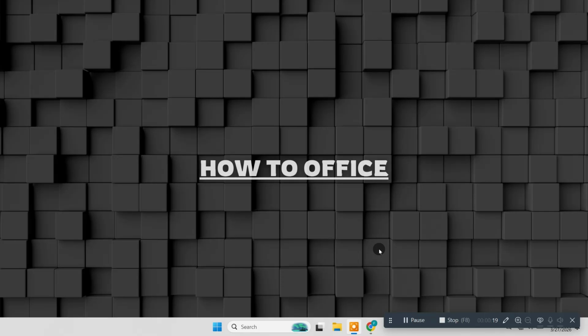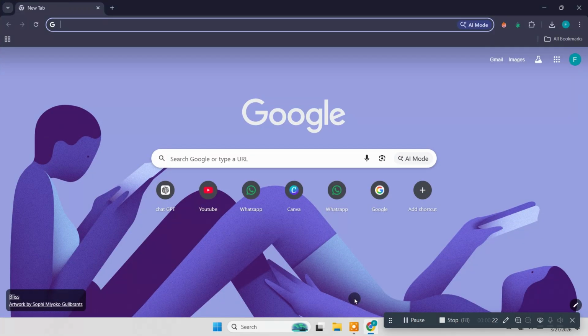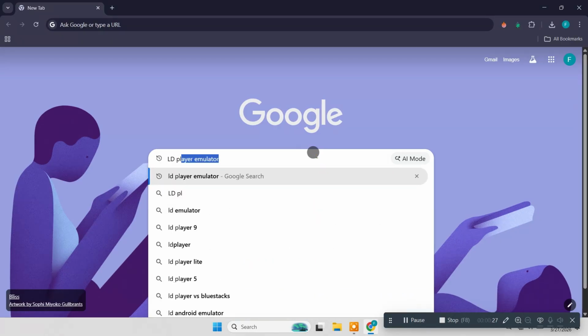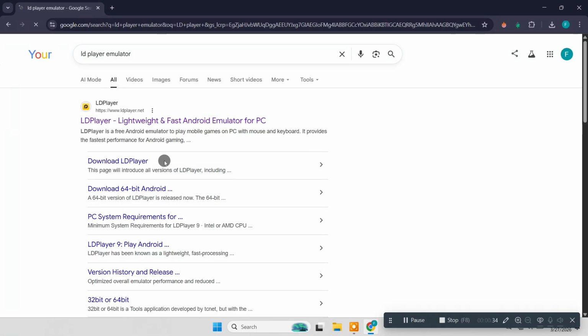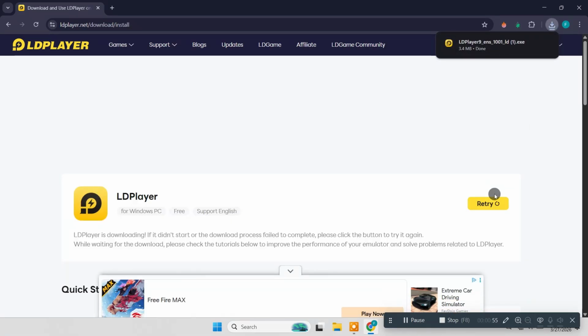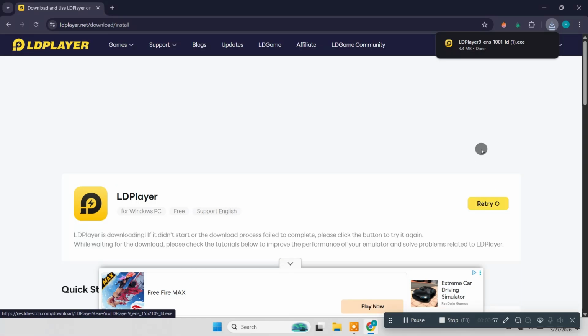First of all, open any browser. Go to the search bar and search for LDPlayer. Open this link from the search results. This is the official LDPlayer website. Here you'll see a big button that says Download LDPlayer 9. Click on it, and the setup file will start downloading. If the download doesn't start, just click here and it will start downloading.